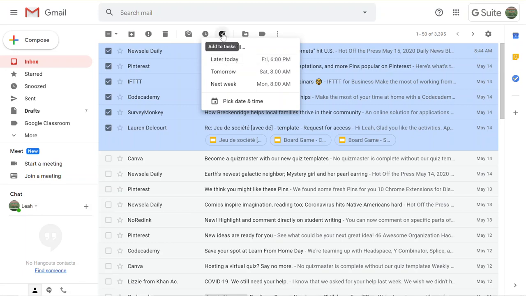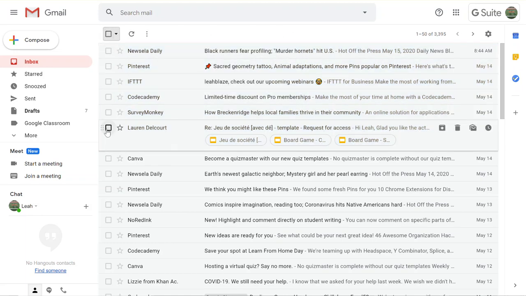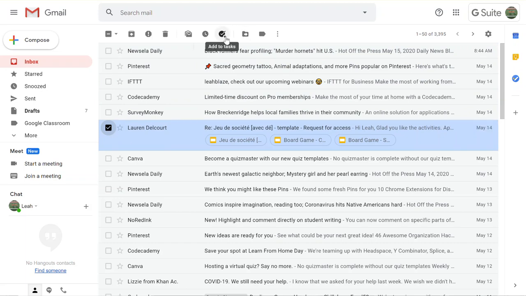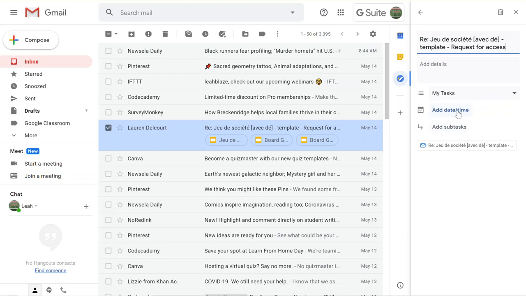In addition, you can also add an email to a task. So let's say, I'm going to unselect all these emails. I have this email here. I want to do something with it. I want to add it to a task. I can click here and it automatically creates a task for me. I can set a date and time for my task, or I can add subtasks. I also can organize my tasks and give it details.